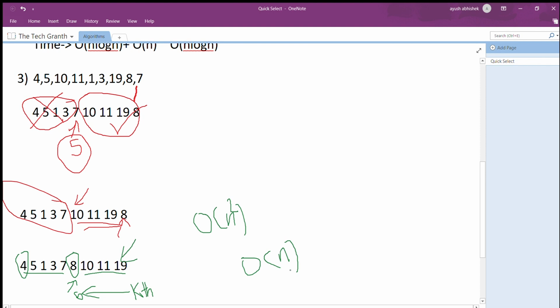So this is the approach that we are going to take, and next we will jump into the code editor and we will solve this problem and write the algorithm to do quick select.